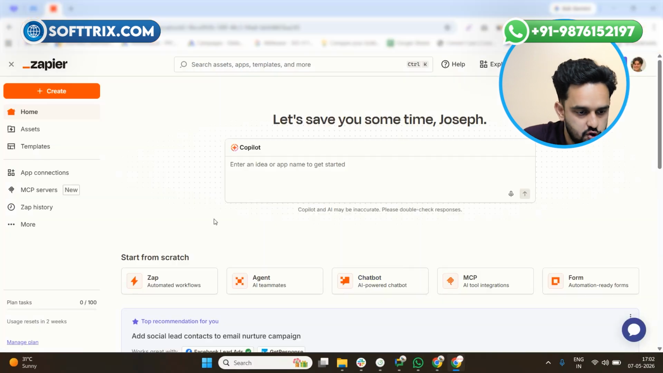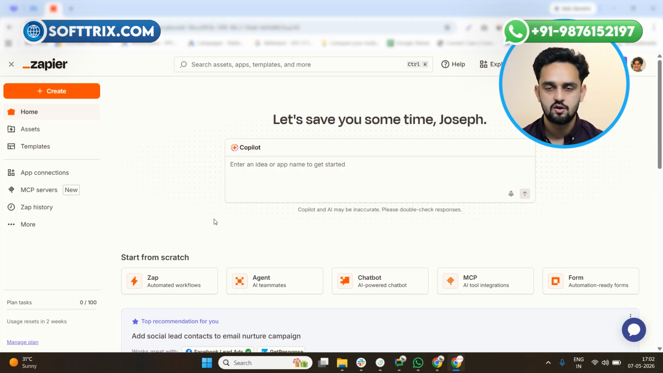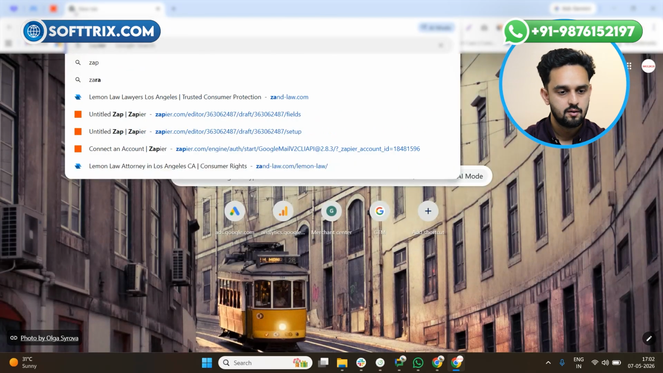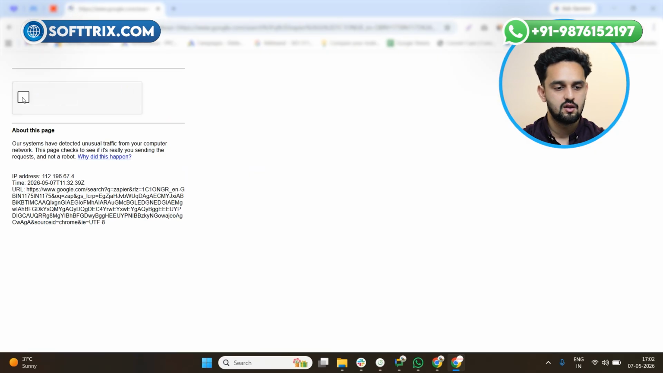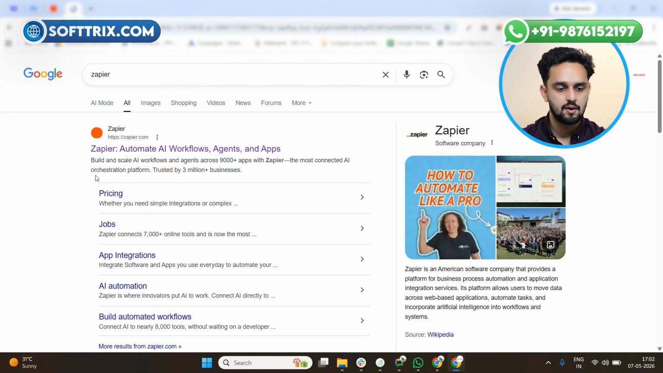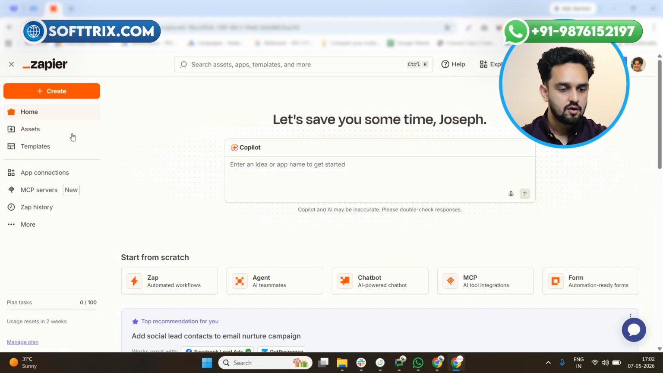So first of all, you just need to open the Zapier account. If you already have an account created on Zapier, then you can just log in to it, and you will see the dashboard here. If you don't have one, you need to sign up. You just need to type Zapier, and after that it will redirect to the Zapier page where you can sign up and create an account. And now as you can see, the dashboard is available here.